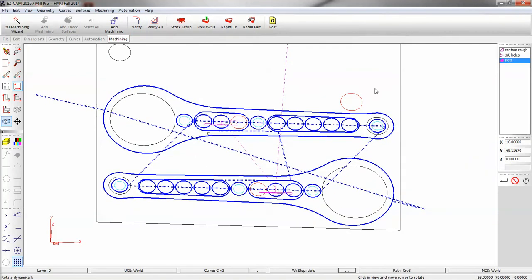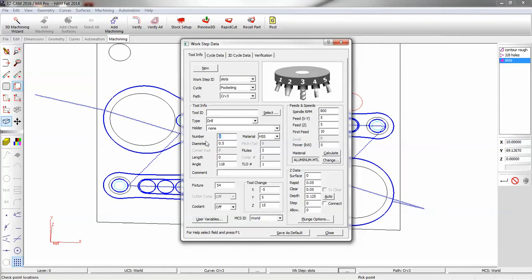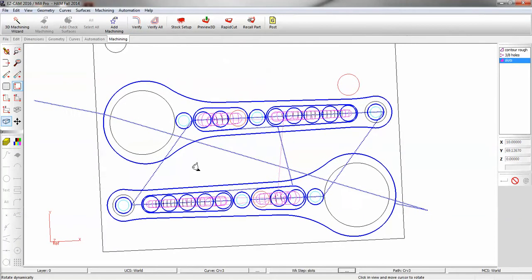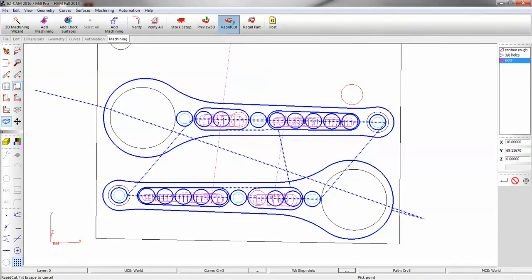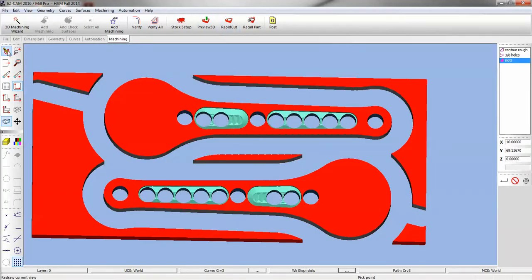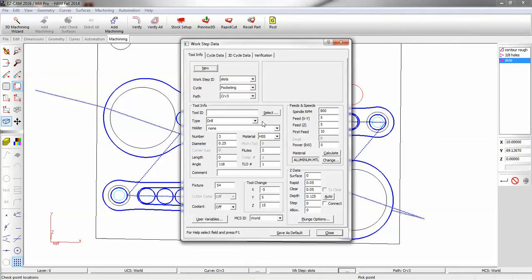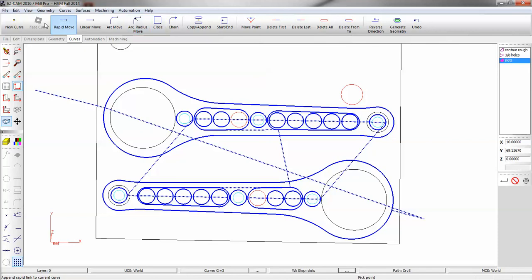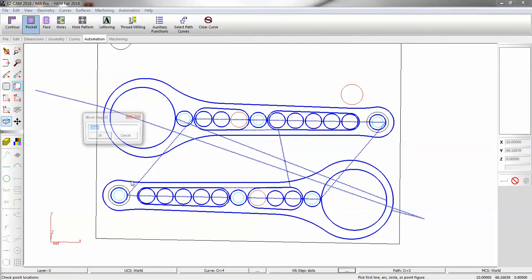Okay, our tool's a little large, so we'll just change that. Tool 3/4 inch. Make sure we're using a flat end mill. Now for the larger pockets. And we'll make a pocket out of that as well.